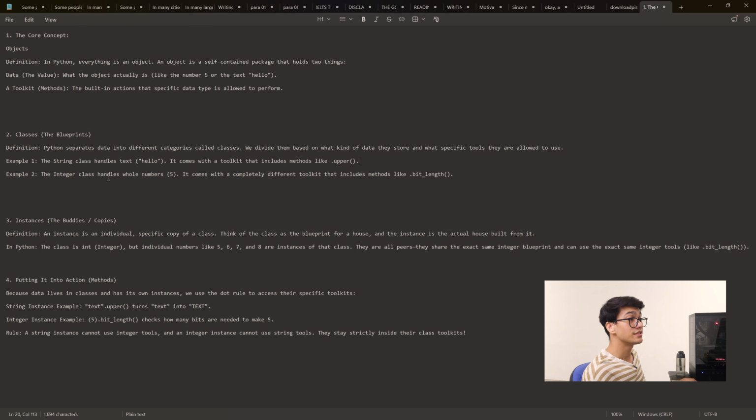Second example, the integer class handles whole numbers like 5. It comes with a completely different toolkit that includes methods like dot bit length. So what it will do is convert it into the bit length, or 0101 in computer language.